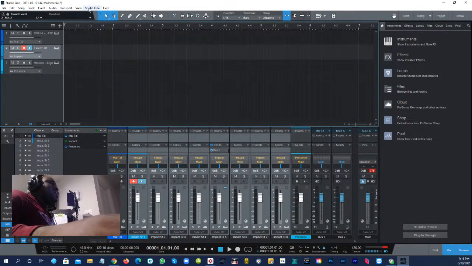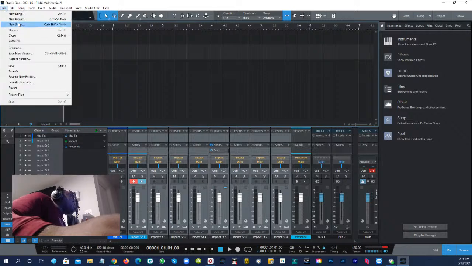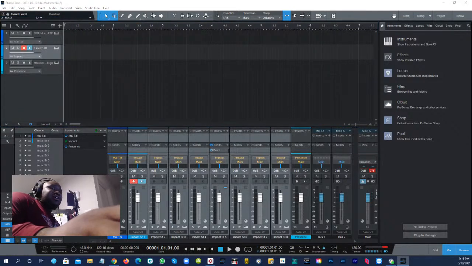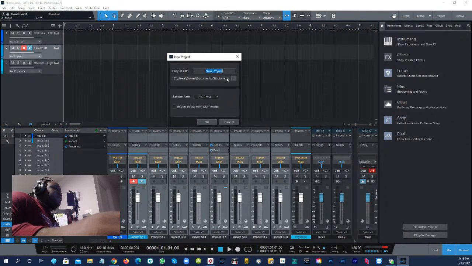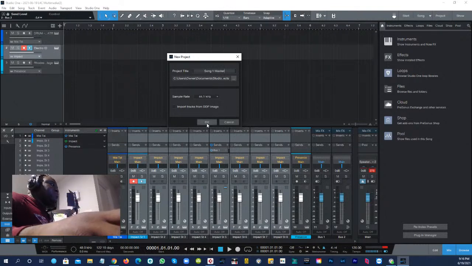So look at this. All right, when you come in here, let's say you were done mixing a song, right? You see how it says new song? Guess what? Go to new project and watch what happens. This is what comes up, and just say you're done with the song, you're going to master the song. So say song 1 master. Okay? Say you were done and you were ready to master. Watch what happens.